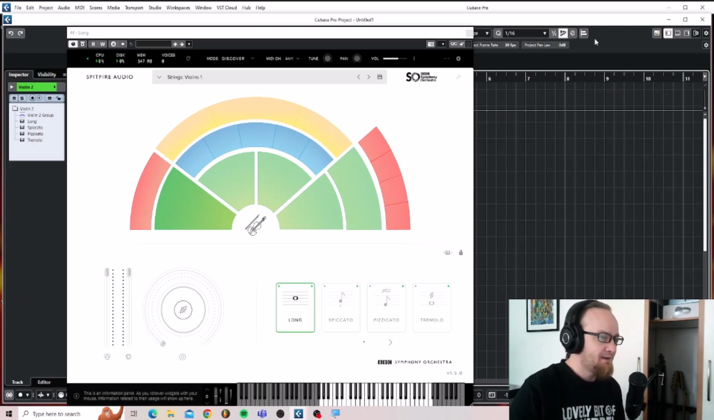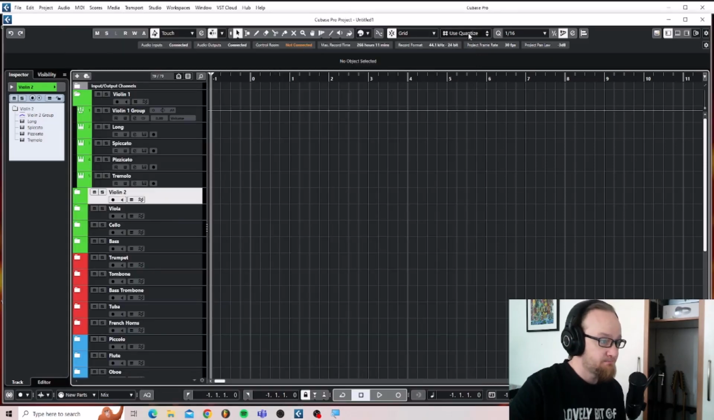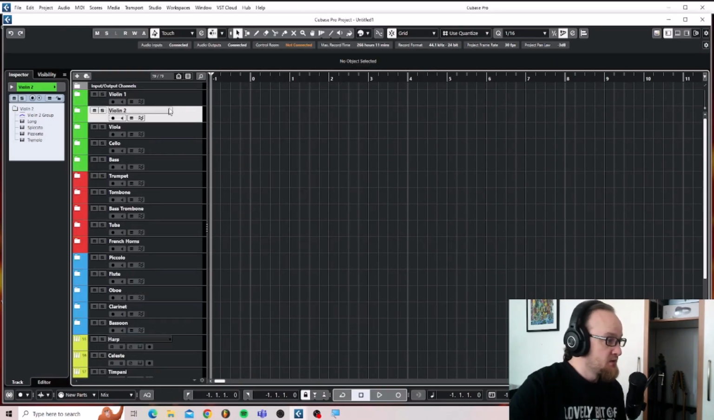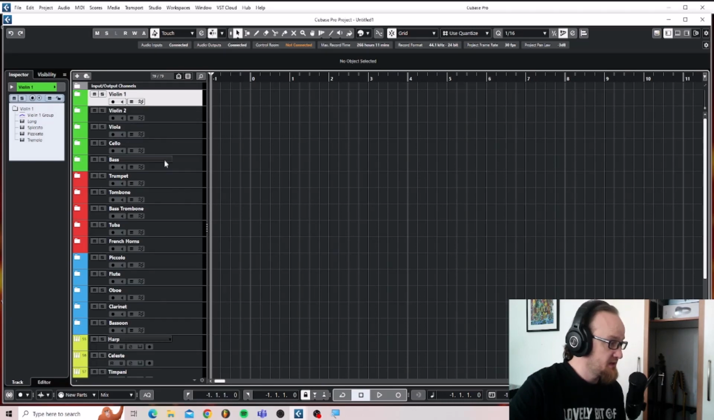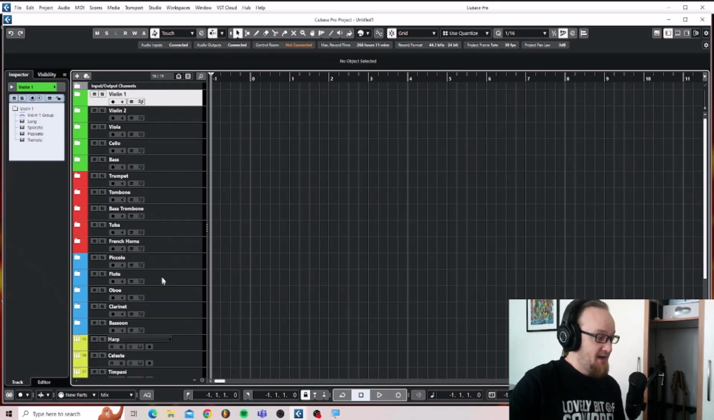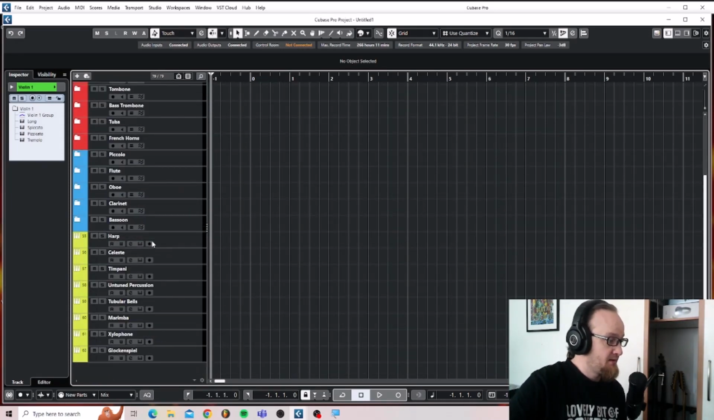So I have taken the liberty of creating a template for this in Cubase. And here it is. So here we are, we've got the violins, violin 2, viola, cello, bass for the strings, and then all the brass section, trumpet, trombone, bass trombone, tuba, French horn, and the woodwinds, etc, etc. And then all the percussion side of things.